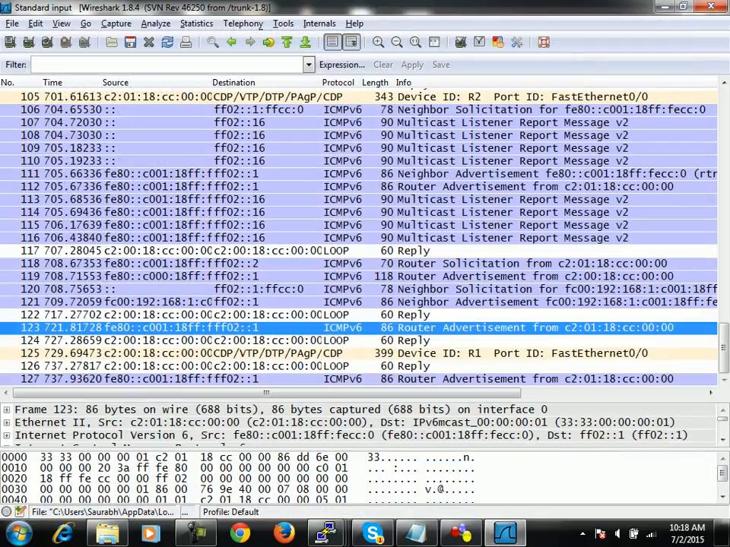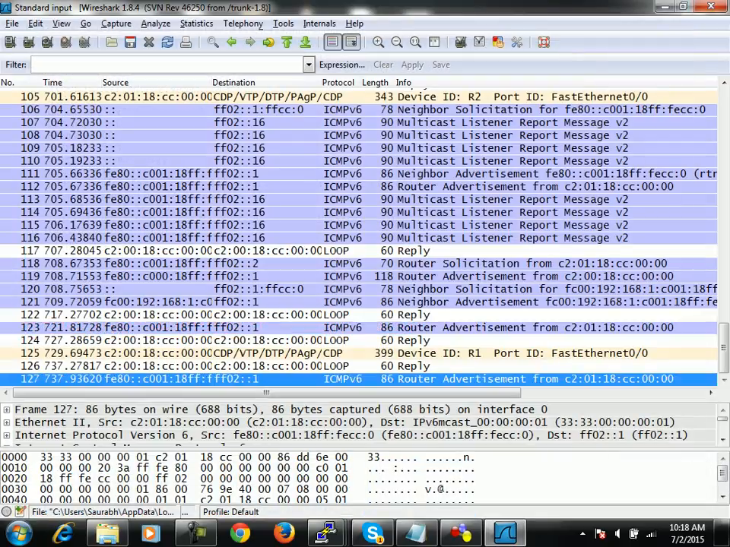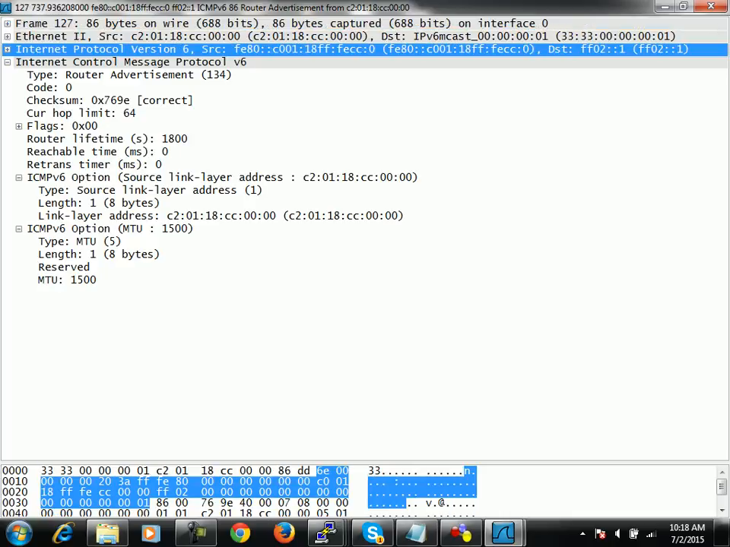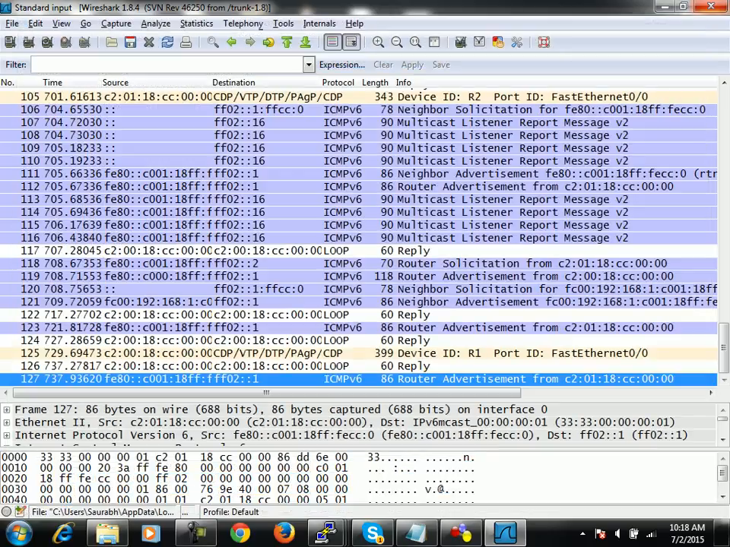The next router advertisement is generated by this one. This is also generated by R2 itself, and again you can see that prefix information is not there. See, C001, is it not? So I hope you have understood the uses of link local address, because to initiate anything, at least you should have a link local address, right?